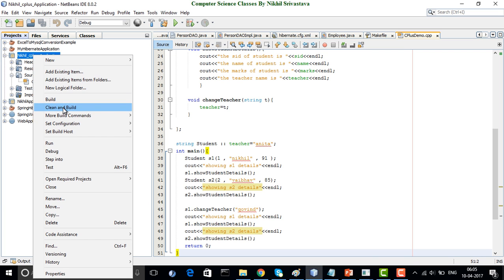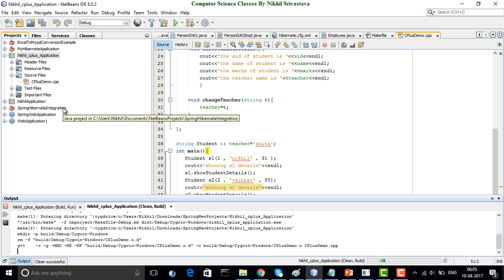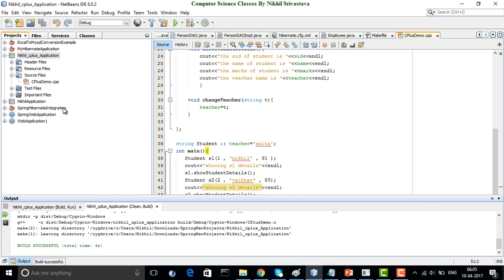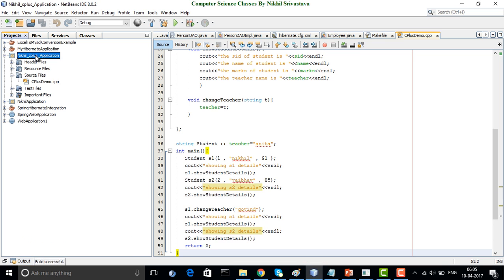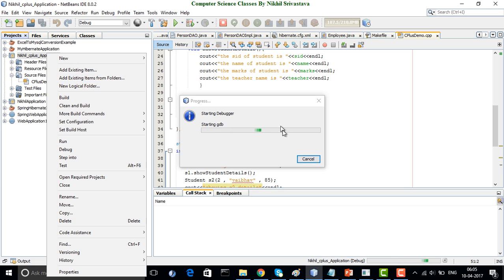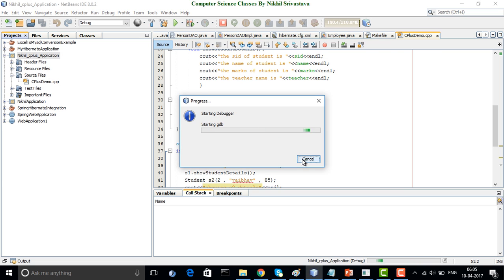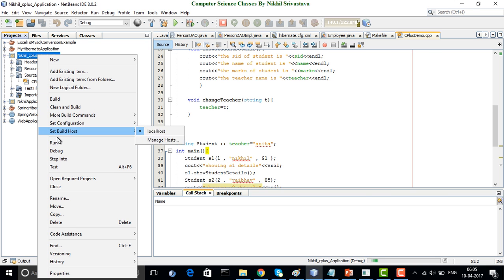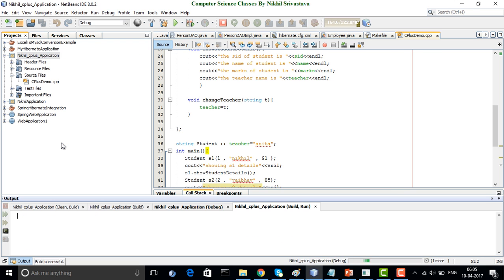You see, clean and build. And now I run this. Sorry, I opened the debugger, just my mistake. I run this application. What will be the output?